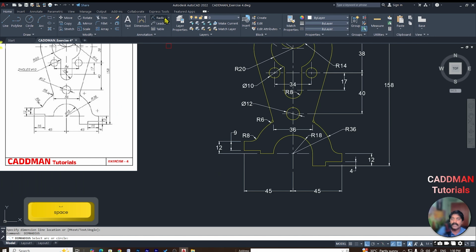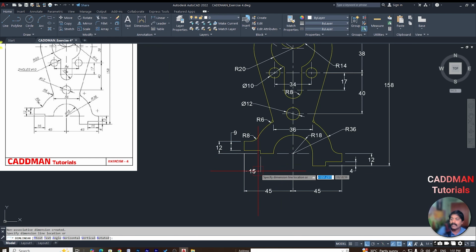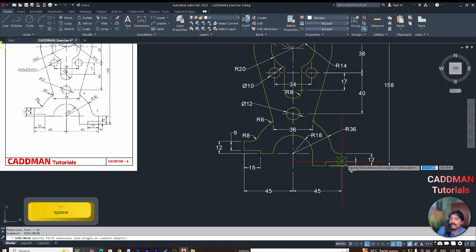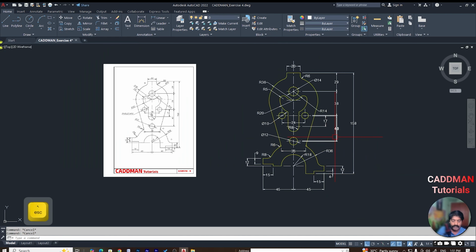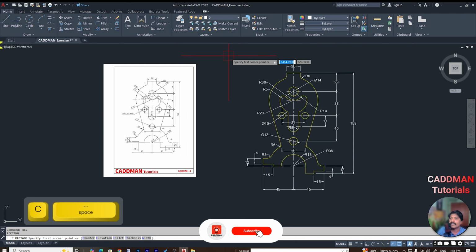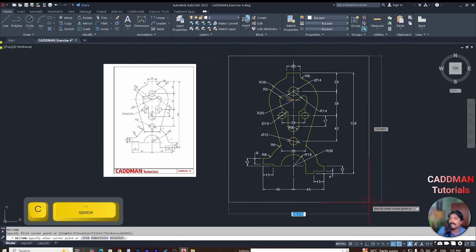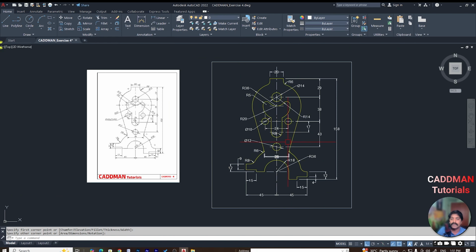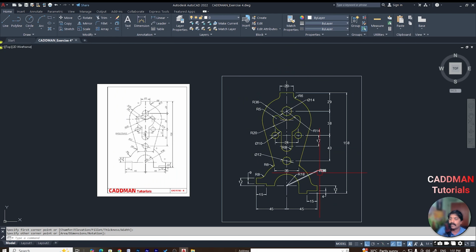And these values I had forgotten. So from here to here it is 15. And from this end to this point is 15. So finally we have done with the drawing.